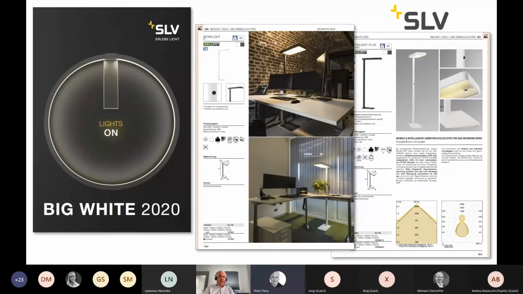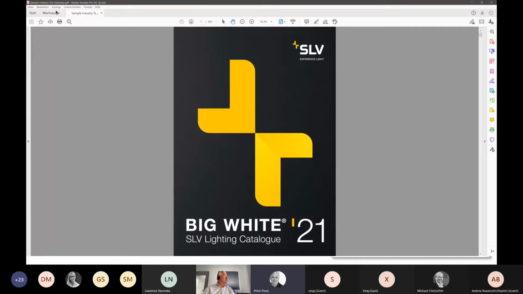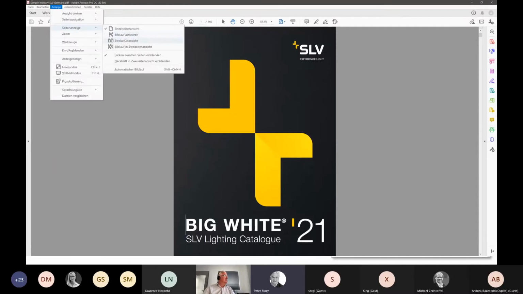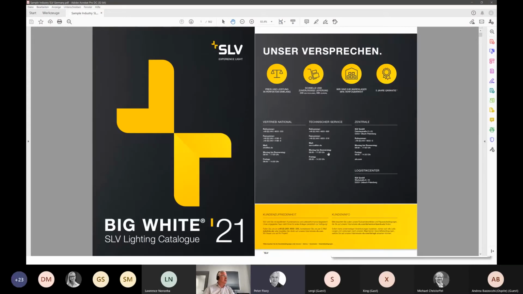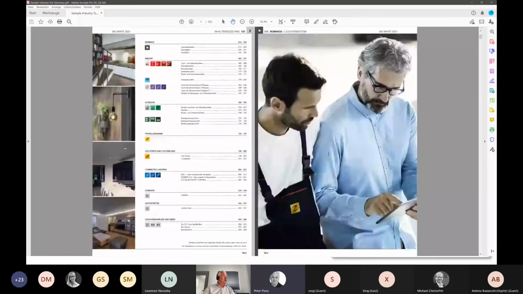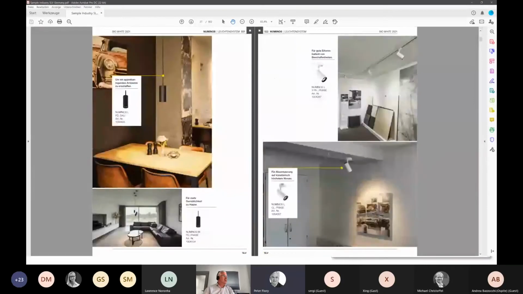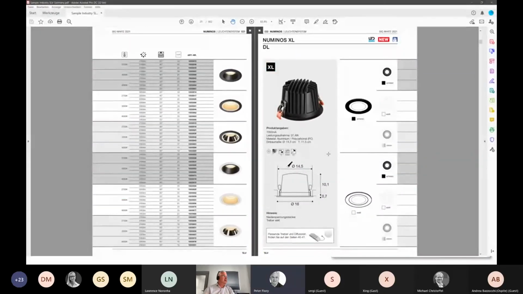And let me just call up the current version of the catalog, the 2021 version. So this is what it looks like. Let me just switch to two-page view. They are producing this whole catalog straight from their data into PDF.